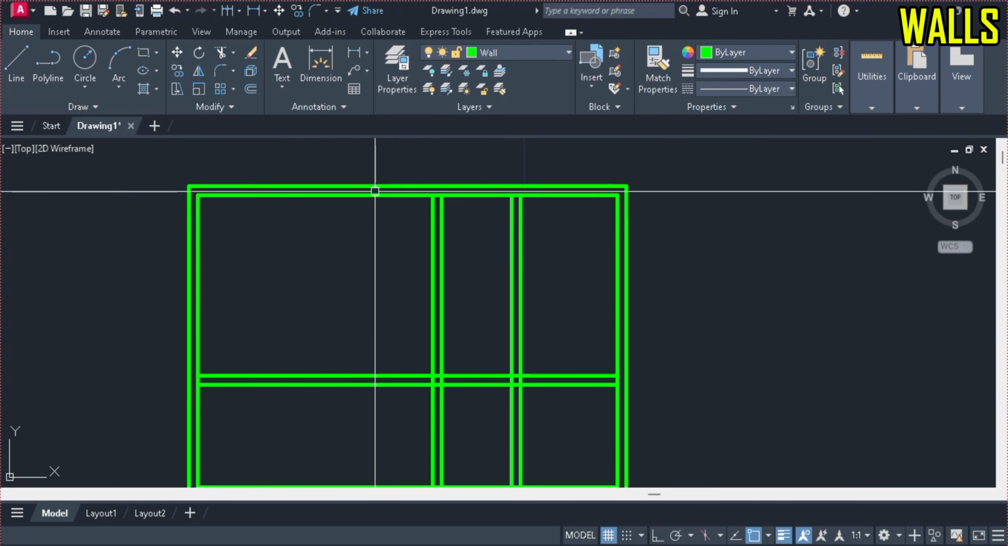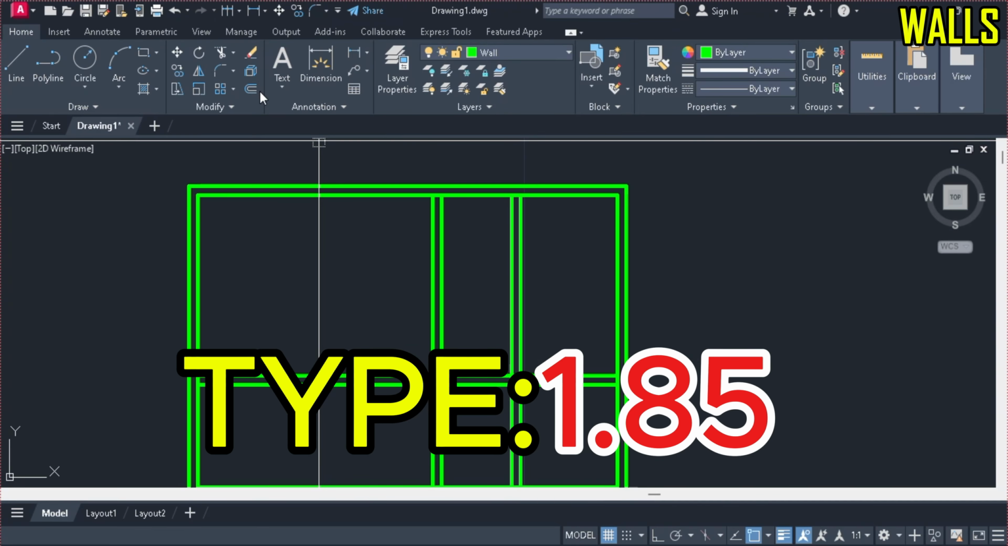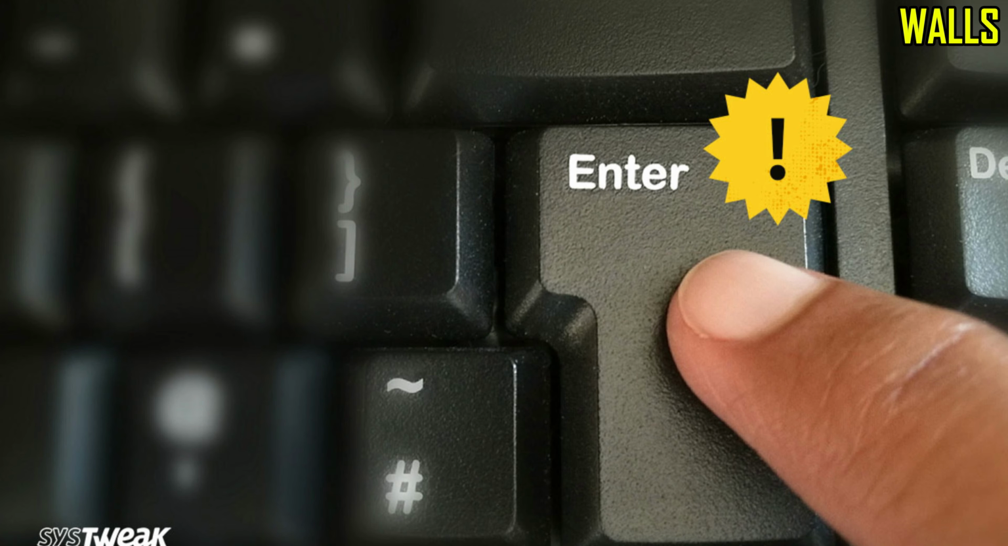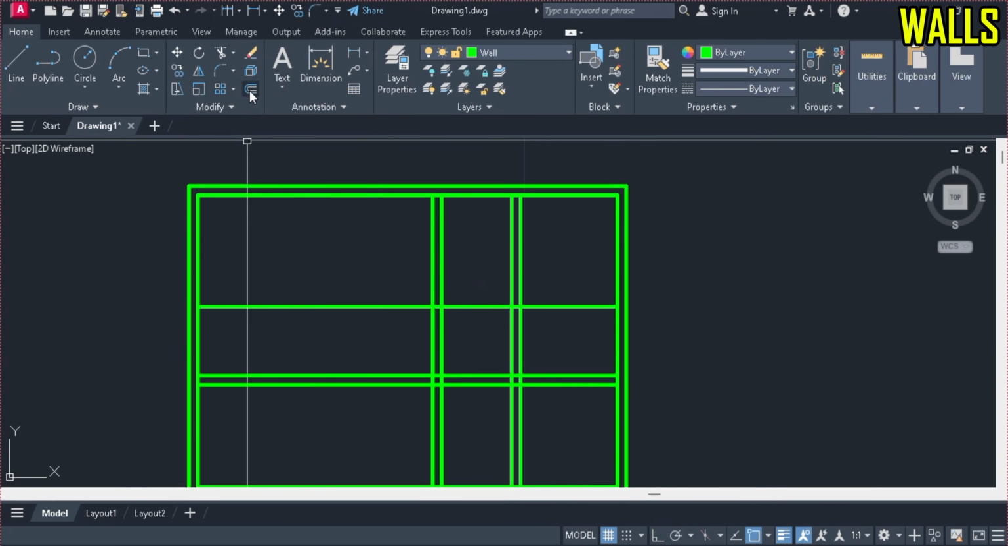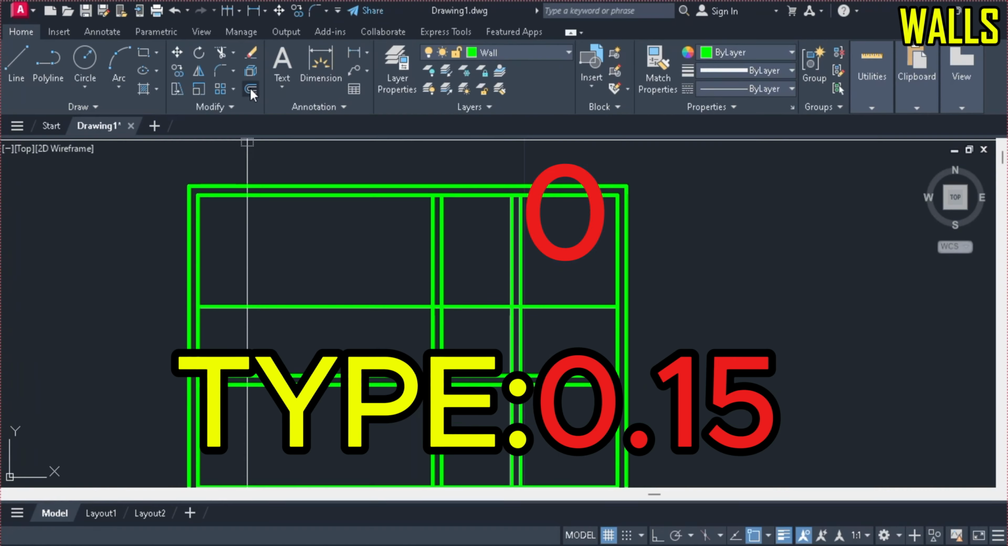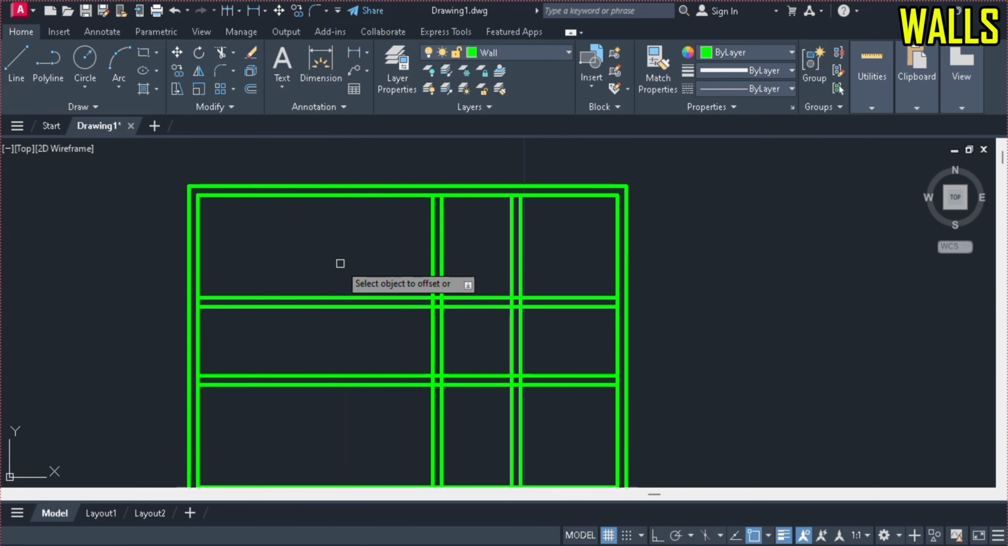The next thing we are going to do is offset this line. So click on offset, type in 1.85, press enter. So we are going to offset this line inside, and we are just going to click on offset again and type in 0.15, which is the wall thickness. We are going to offset this wall outside.